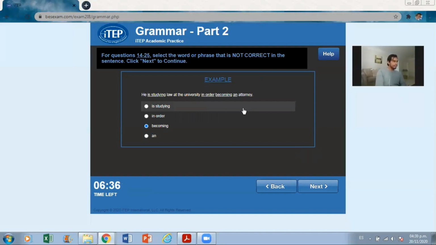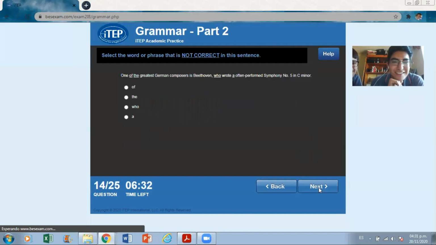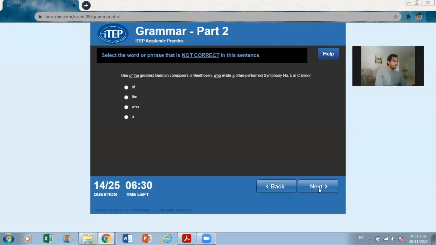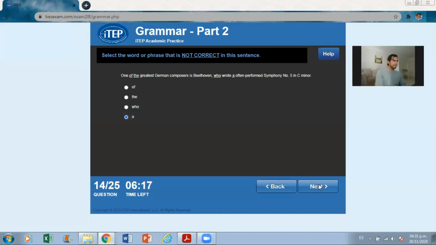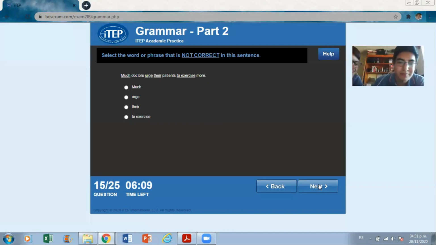Example. Next. Time's running. Ahora escoger la que no es correcta. Ándale. Aquí incorrecto. One of the greatest German composers, and often. Pero lo que está mal es el A. Sí, sí. A. Much doctors. Much.